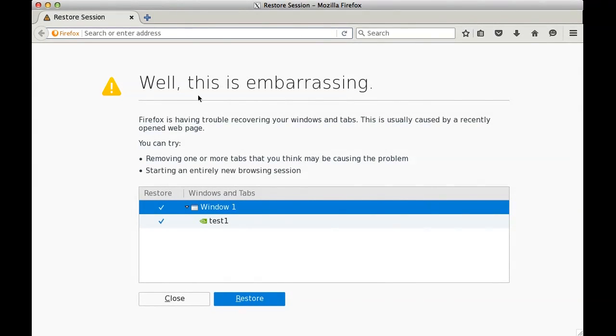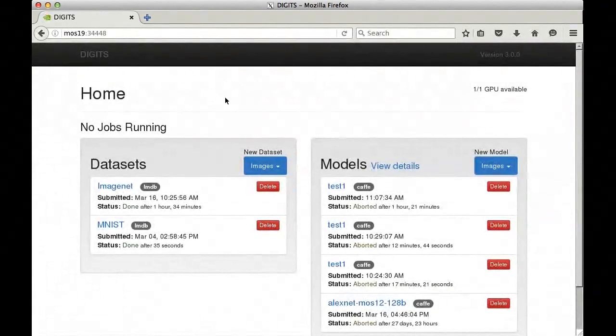So how do we connect to the DIGITS server? We remember that DIGITS is running on mos19. There is a default port, 34448. So we put in mos19 and the default port, and then we go to the DIGITS that is running on mos19. On this homepage, you will see information about how many GPUs are available. Because it's on Mosaic, I'm asking for only one. If it's on Copper, there will be 8 GPUs available showing here.